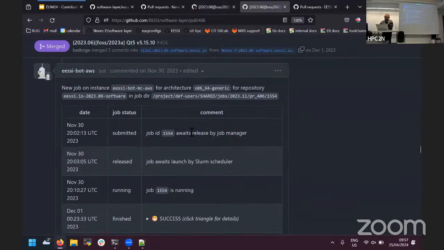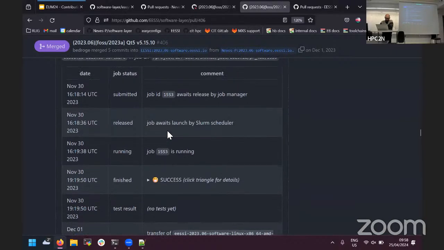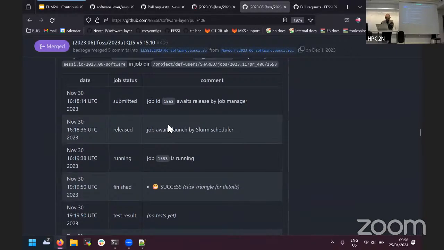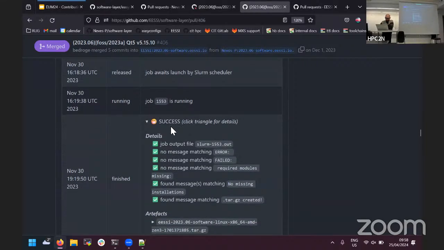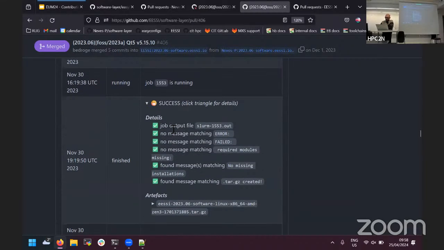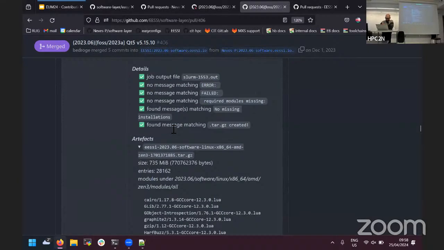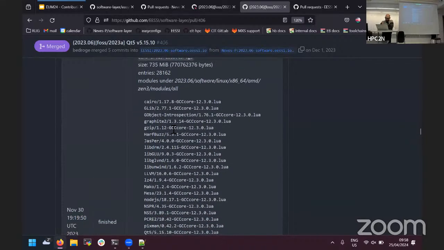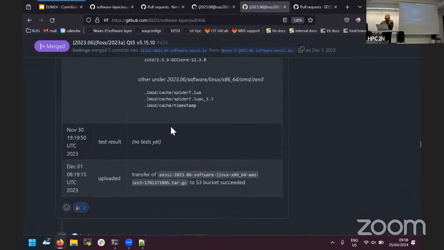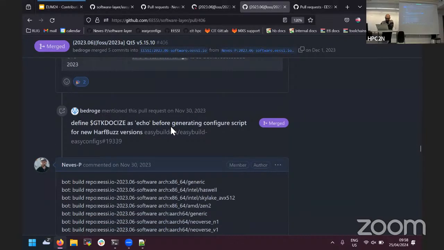Once the build is completed, you might see that things succeeded. You'll get a table with the information on the job and how things went. You can see more detailed information and why the bot thinks things succeeded, and see the list of the tarballs in this case, the modules that were generated. So you can get a sense of how things are going.